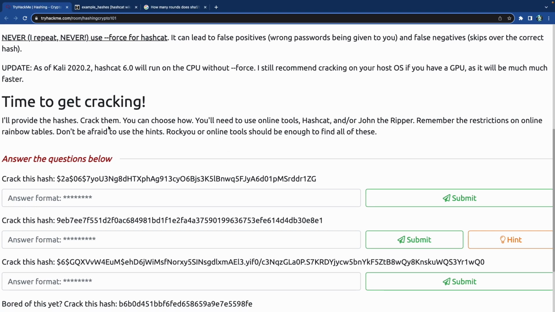So, time to get cracking. I'll provide the hashes, and you crack them. You can choose how. You'll need to use online tools, Hashcat, and/or John the Ripper. Remember the restrictions on online rainbow tables. Don't be afraid to use the hints. RockYou or online tools should be enough to find all of these.